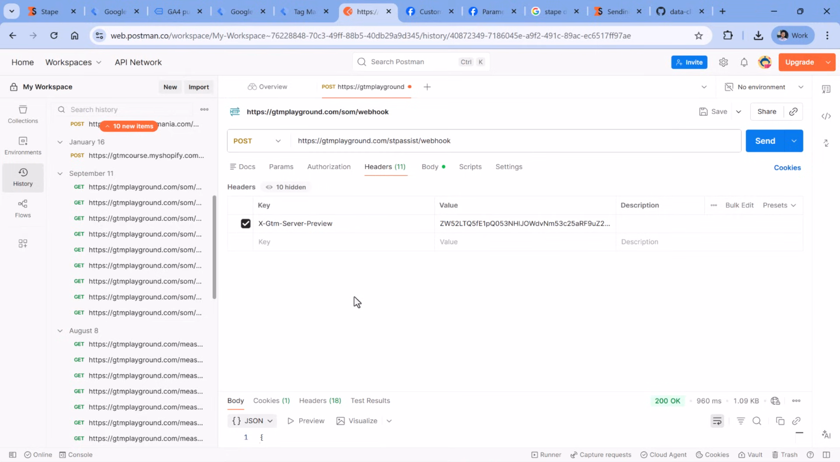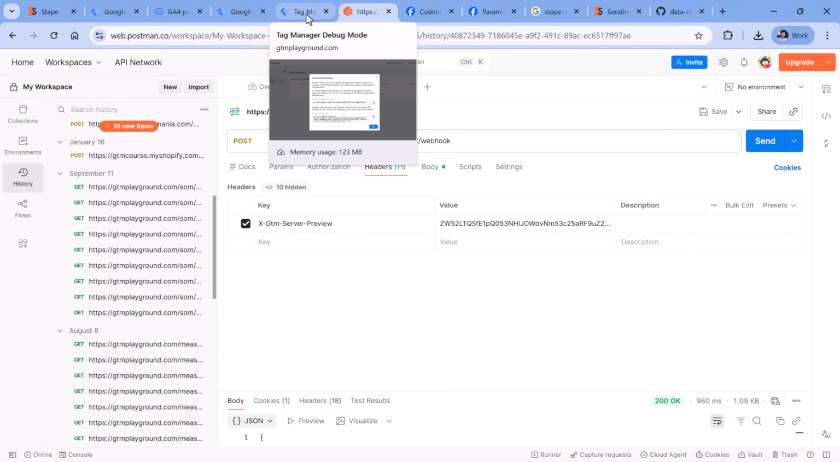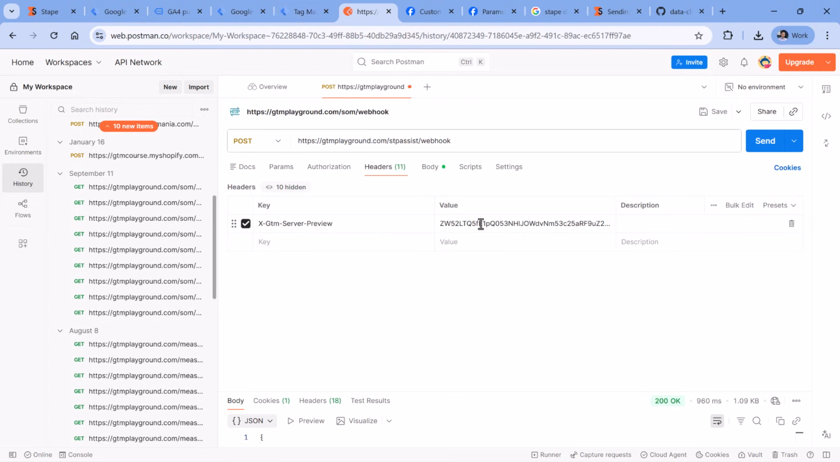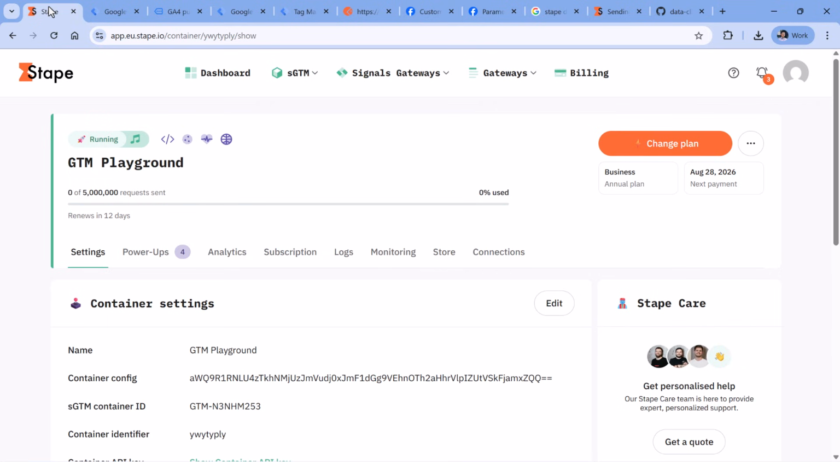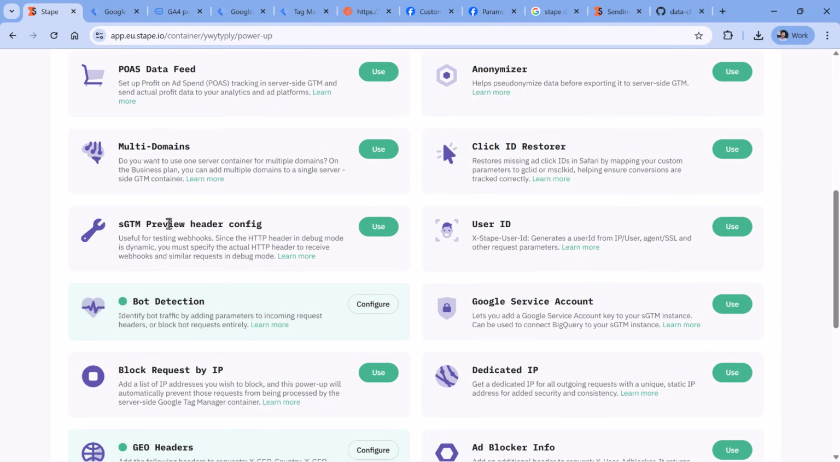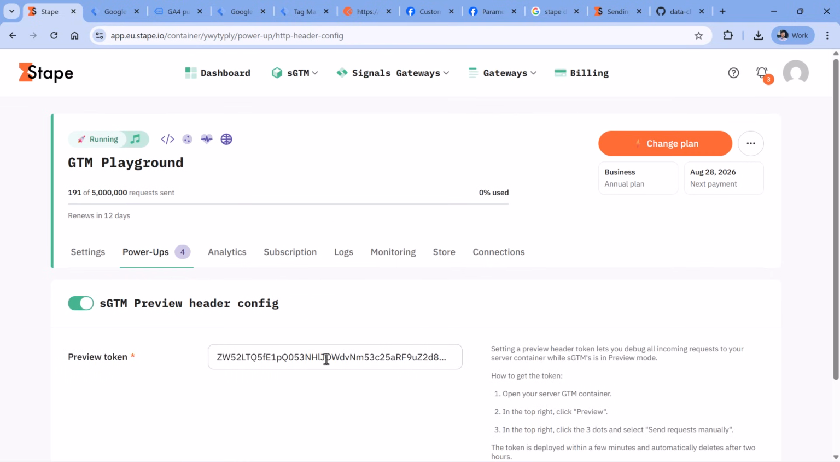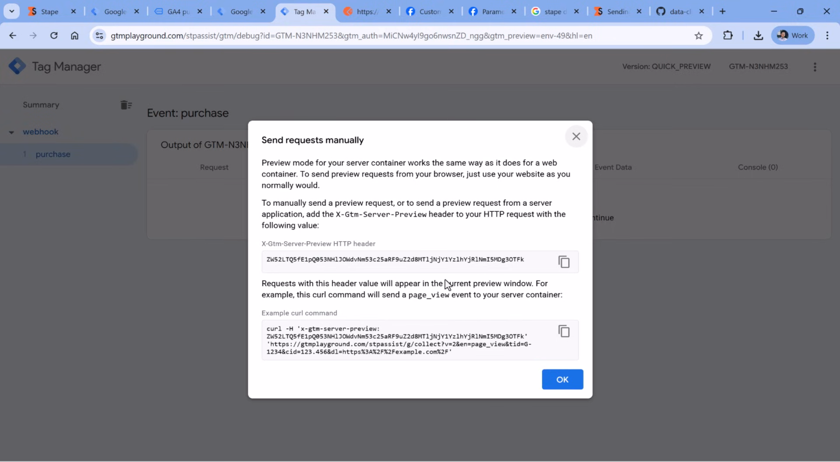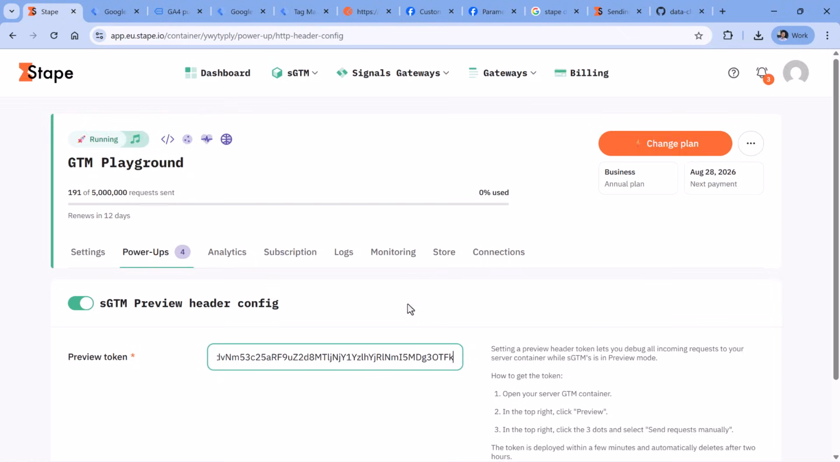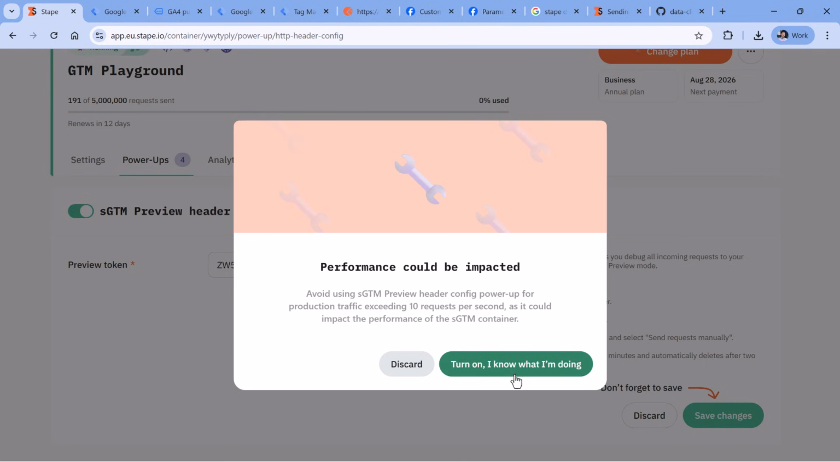So if you are sending these mockup requests, then this approach is fine. However, if you were dealing with an actual point of sale system, then this approach would not work, because after 30 minutes this header would expire, and then someone who has access to your point of sale system would need to update that header. So a workaround is to use a particular Stape feature. If you go to your Stape account, open your container and go to Power-Ups, then look for SGTM preview header config. Click use, then enable it, and paste that header value right here. So you get it from the preview mode, you copy it, and then you paste it right here. Then click Save Changes and turn on I know what I'm doing.